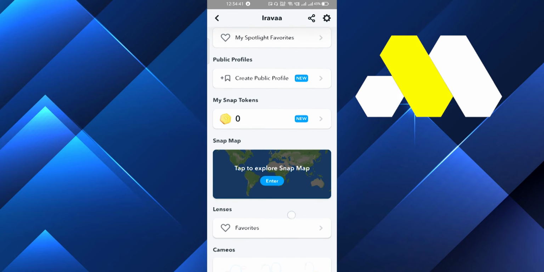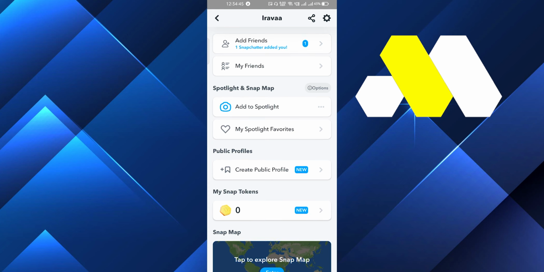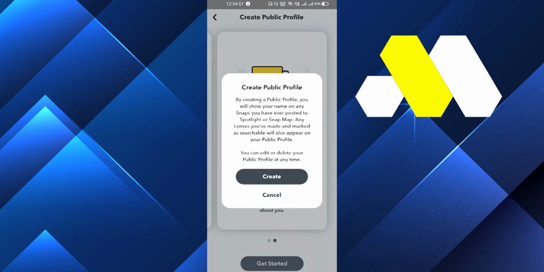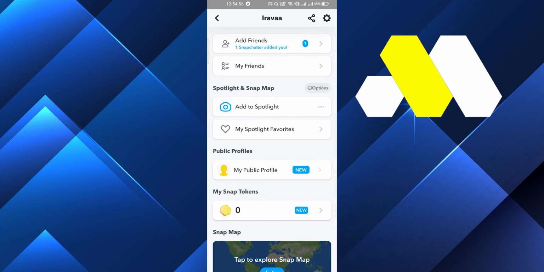Okay, and here you will get an option that says Public Profile. So basically right now you can create a public profile from here. Just click on that, and after that you have to click Get Started and then click Create. Okay, and after that, see, your public profile is made. So this is how, guys, you can make a public profile on Snapchat.